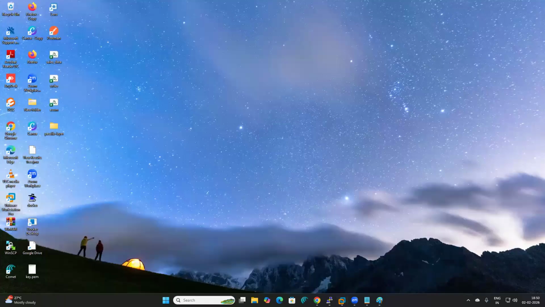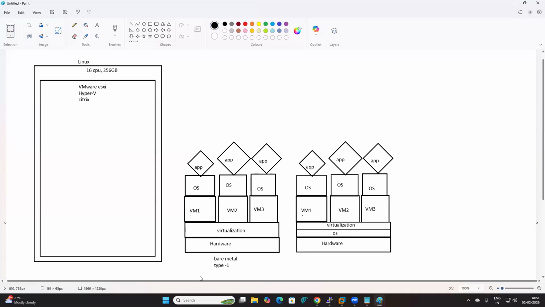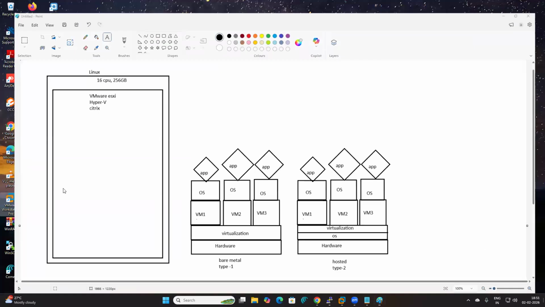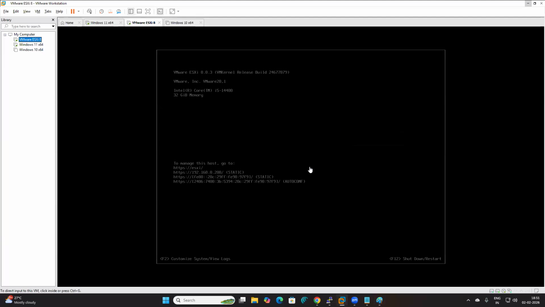What has changed? In the previous example, we don't have a host operating system. With the bare metal hypervisor, or type 1 hypervisor, there is no host operating system. But in the second type, hosted virtualization, we have a host operating system, and on top of it we have the virtualization component, either VMware Workstation or KVM. So this is called type 2 virtualization. Whatever I am showing you on my computer is type 2 virtualization. Inside that, I am able to show you type 1 virtualization also.